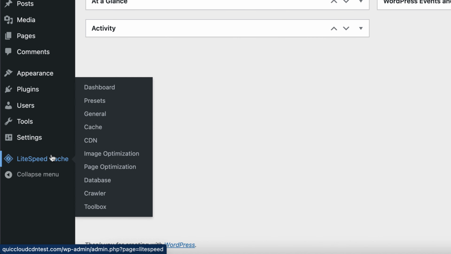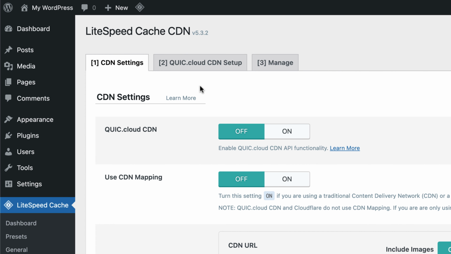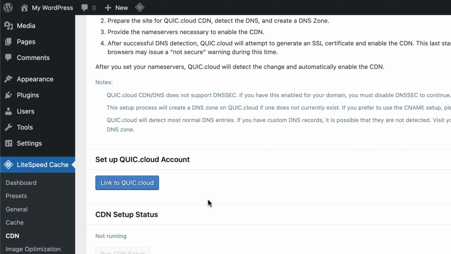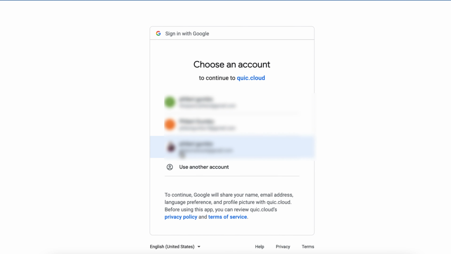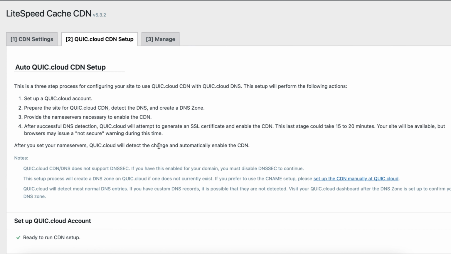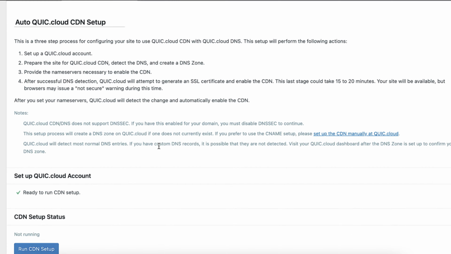Now let's get started. Log into your WordPress dashboard and navigate to LiteSpeed Cache, then CDN, then QUIC.cloud CDN setup. Click the Link to QUIC.cloud button. This will open up the my.quic.cloud user account registration page. You can either register using your existing Google, Facebook, or Twitter account, or you can register with your email address. Return to the LiteSpeed Cache plugin and click the Run CDN Setup button.